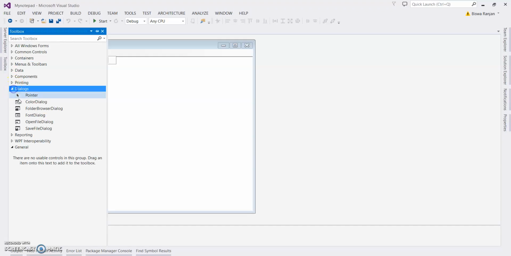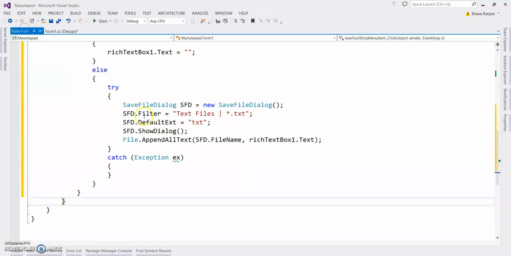There are dialogs: font dialog, open file dialog, save file dialog, folder browser dialog, color dialog. For today I am going to use the open file and save file dialog boxes. I can directly drag and drop them into my application, or I can create a class object of those tools.